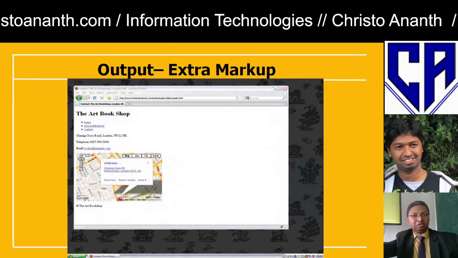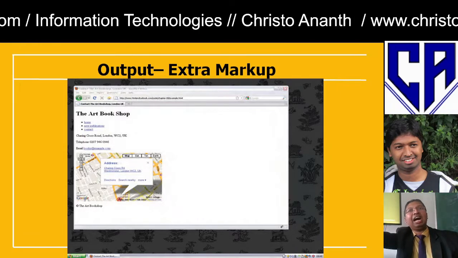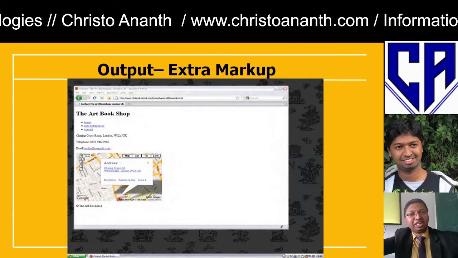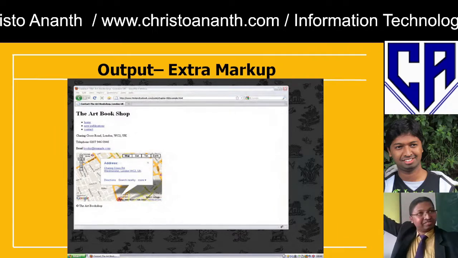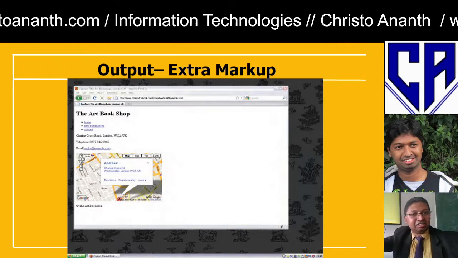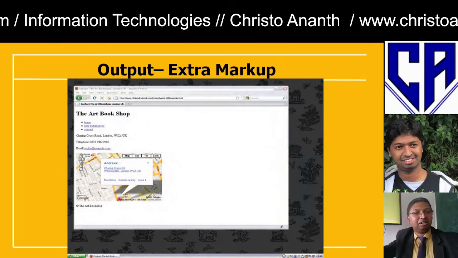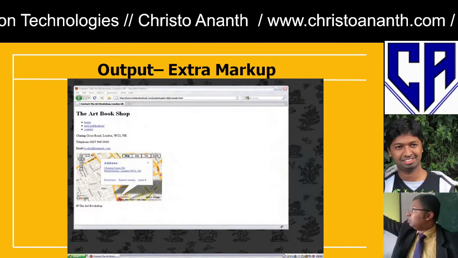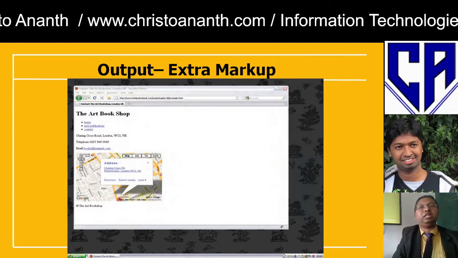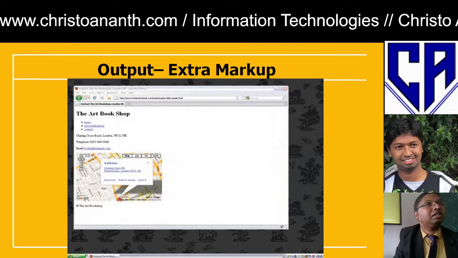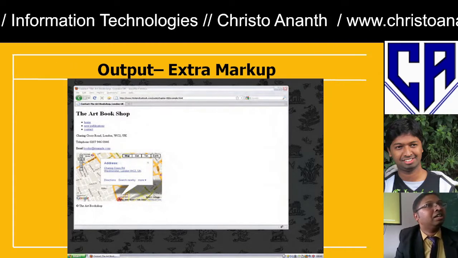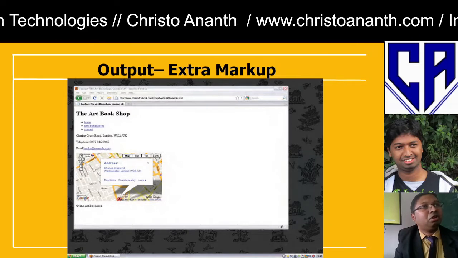The art bookshop. Then you have an unordered list. What is the unordered list? Home, new publication, contact. Then you have address, sharing, crossroad, London, telephone, email. Okay. So if you click on that books@example.com, it will immediately open a mail. What is a mail? It will open a mail.